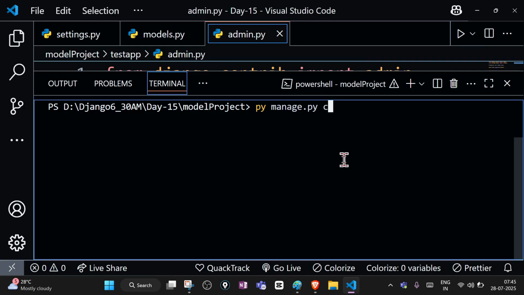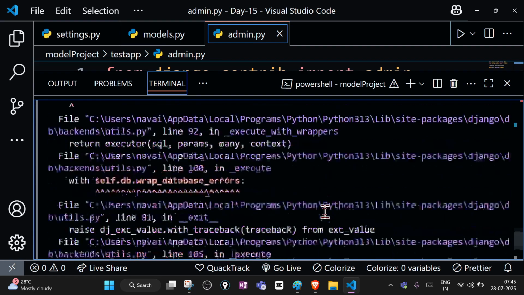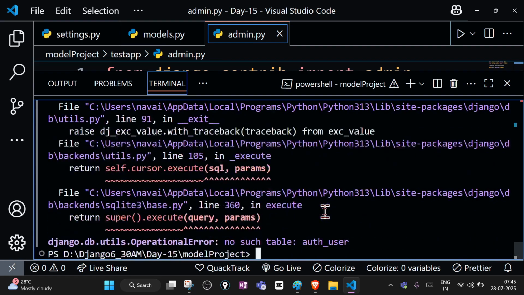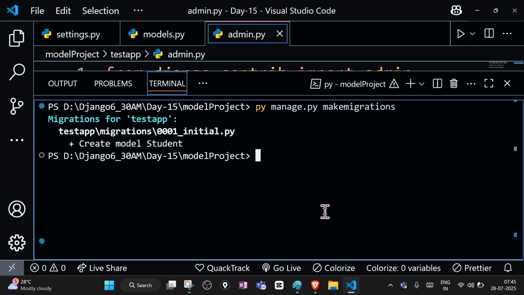Okay, so create superuser. It should be written as a single word. Before creating the superuser, we first need to write the command makemigrations: py manage.py makemigrations, and then py manage.py migrate.